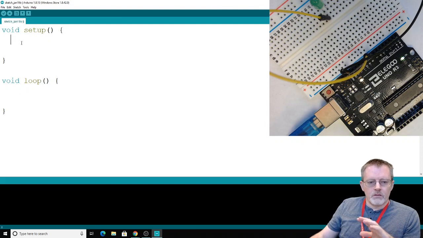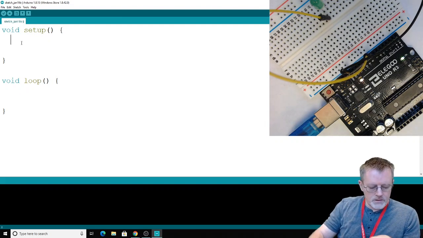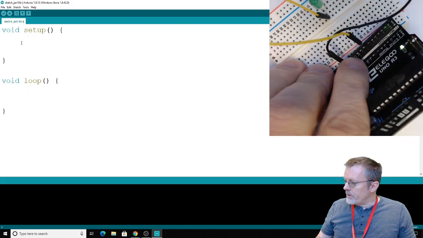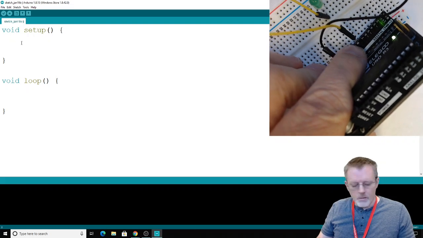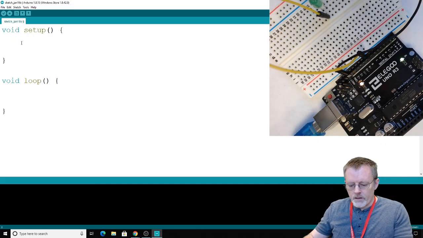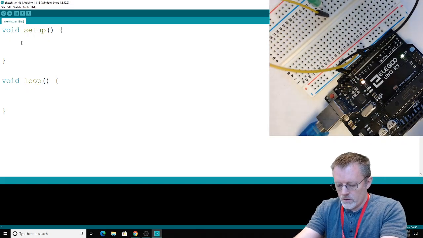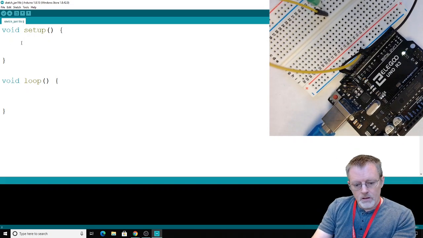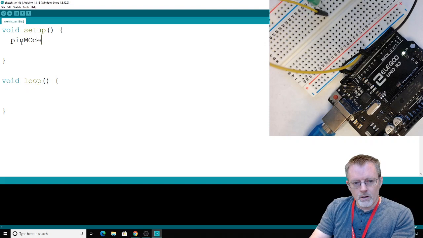Okay, so now we've got a little clean slate here. We can write a little program and get this LED to light up. Now we're using pin 8 this time around, so I've got to remember that. I've got to do my pin mode again. So we're going to tell the Arduino that we're using that pin. So we're going to use pin mode. Got to make sure I spell this correctly.